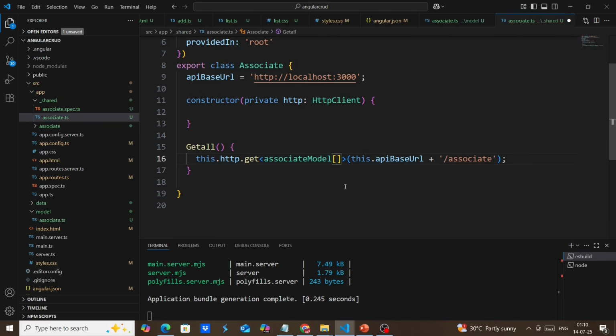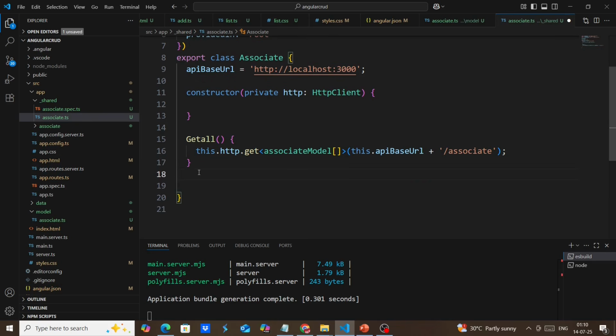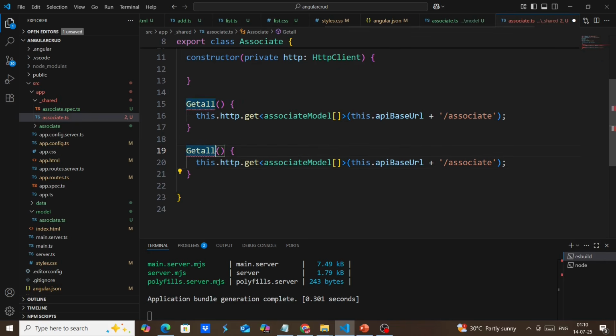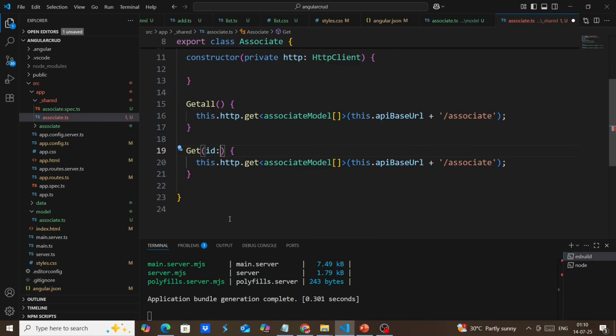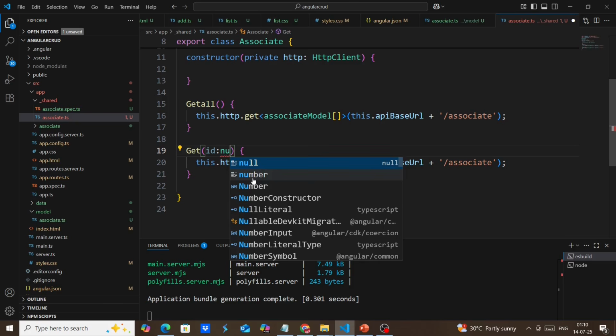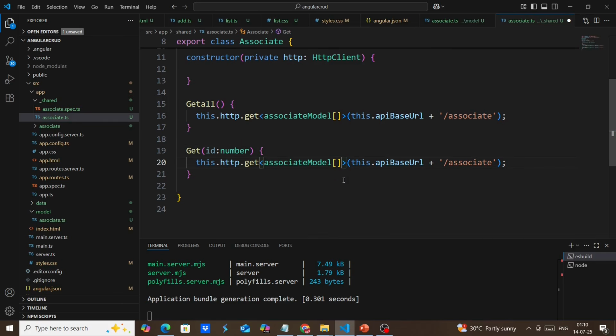So the same way I can create one more get function. This is for returning the individual associate information as an object. This method has one parameter, that is ID, and the data type should be number, and the return type is one object. At the end, we need to pass this ID as the parameter, right?